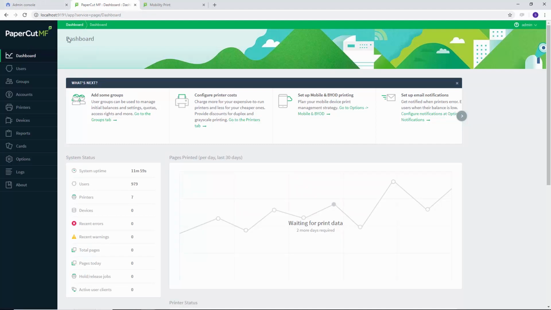Let's get going. There are three main stages to getting this done, and within each of those stages, there are teeny tiny steps that are pretty easy to follow. So let's get rolling and see how we go. First things first, let's visit the admin web interface and set up Mobility Print in PaperCut.